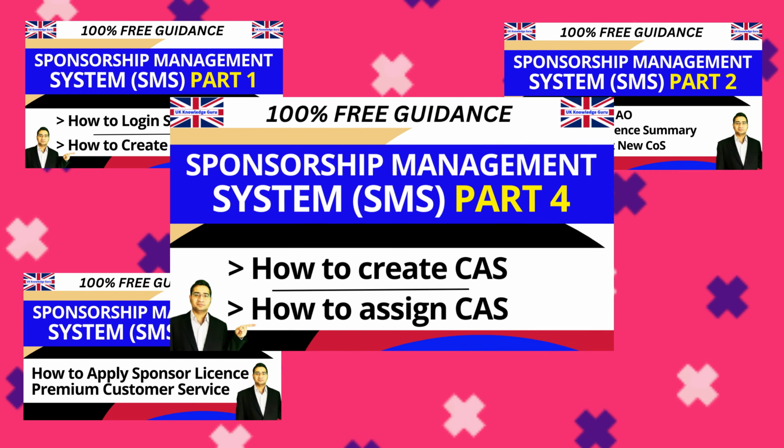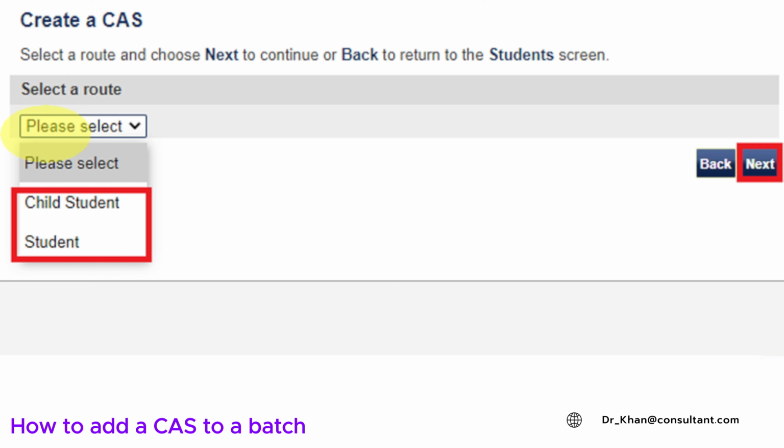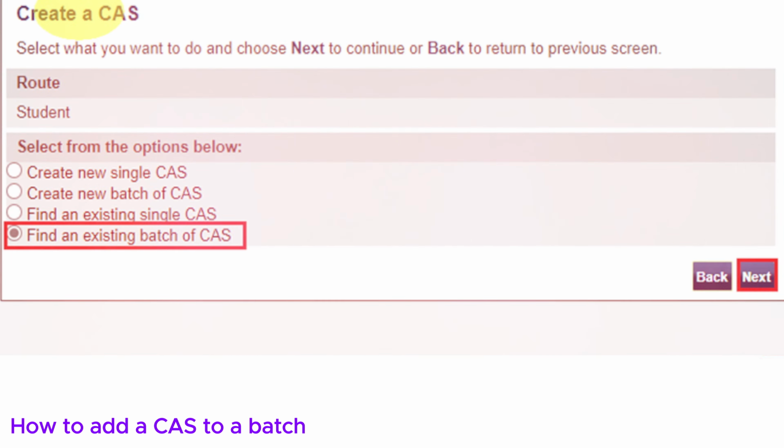So from the student screen, select create CAS. Then from the Create CAS screen, select relevant student or child student and then select Next. After that, from the second Create a CAS screen, select or choose finding an existing batch of the CAS and then select Next. If you wanted to create a single new CAS, you click on this one. If you wanted to create a new batch of CAS, do this. Find an existing single CAS for that and find an existing batch of CAS. For that, you click Next.